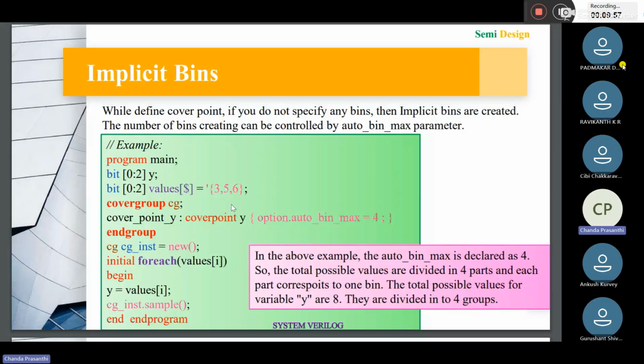Next, we need to create a covergroup, CG. We create the cover points within the covergroup, and in the cover points we create the bins. Here coverpoint is a keyword and y is the name of the cover point. It is the same as constraints, where we write the constraints within brackets. In the same way we write option.auto_bin_max equal to 4. That means it automatically creates 4 bins.